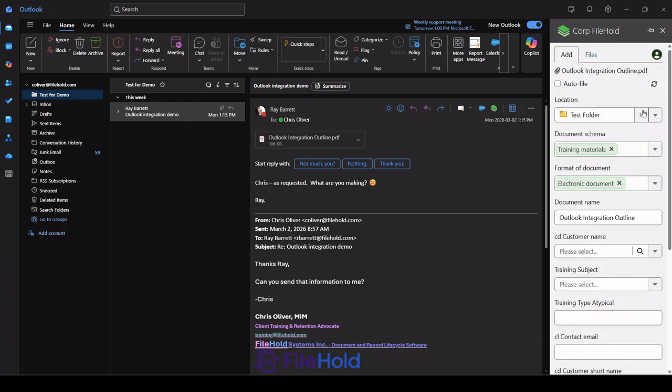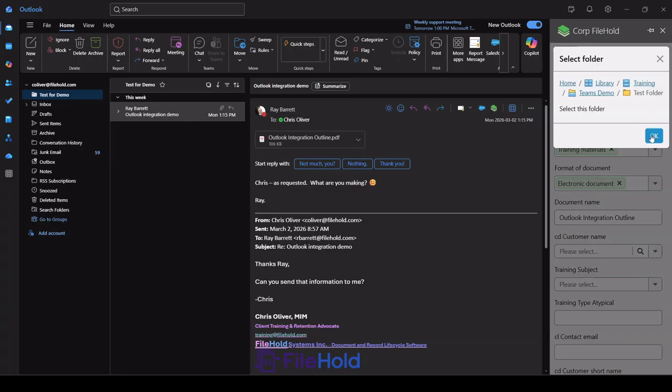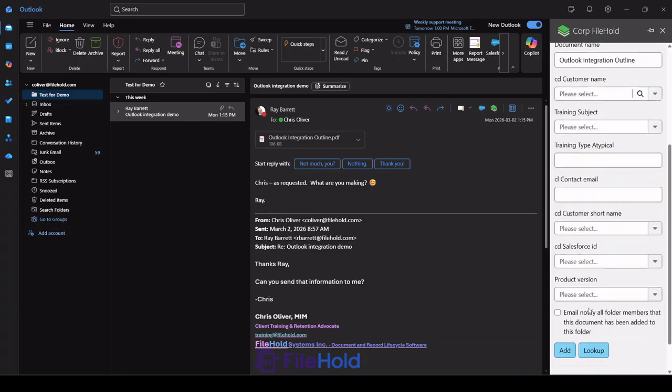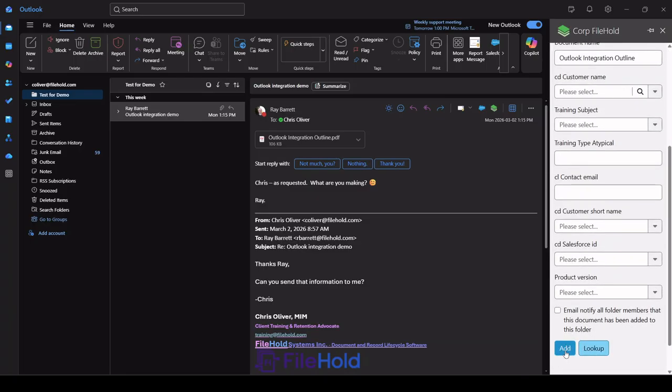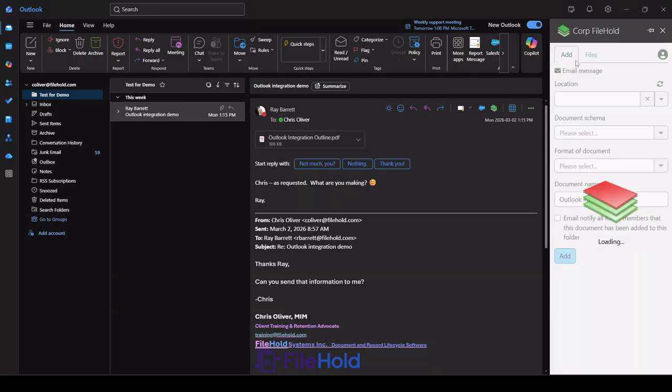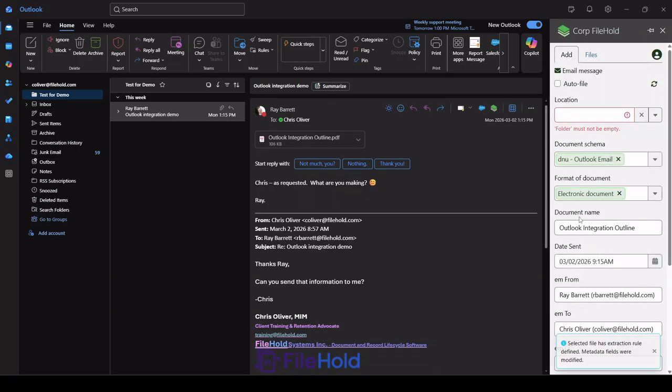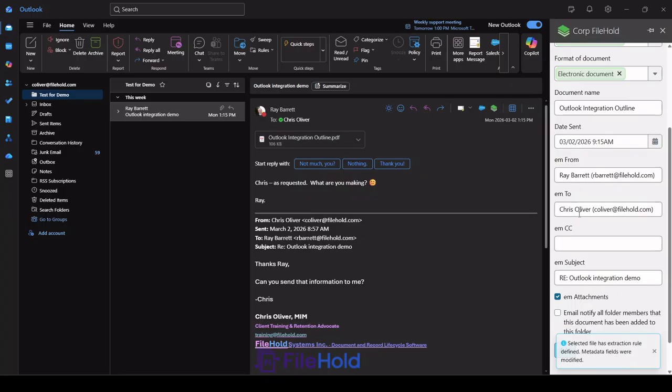When adding an email or an attachment, select the filing location or use autofiling, determine the metadata, and add the file to FileHold. If there are email extraction rules in FileHold, the relevant metadata, to, from, date sent, etc., will automatically be used through the designated metadata fields.